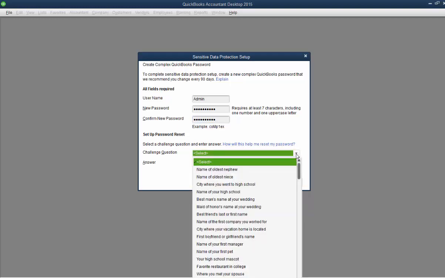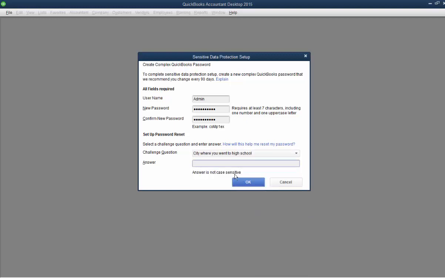We also are required to select a challenge question. I want everyone to choose the same question, and that is the city where we went to high school. I realize you may not have attended high school around here, but for consistency so that I can open everyone's company, I want you to enter Columbia. Tell it OK, and now our company is open.